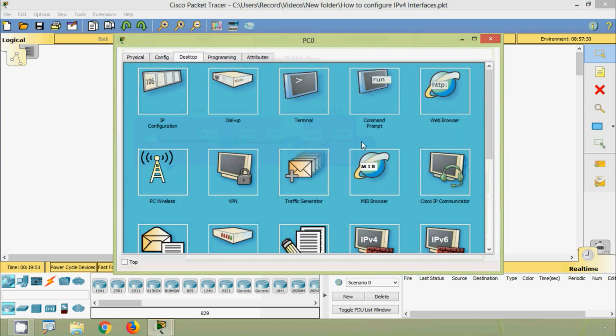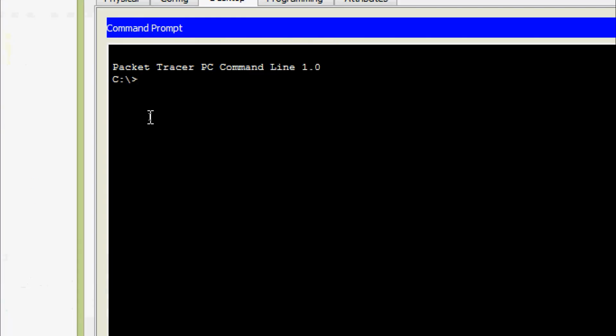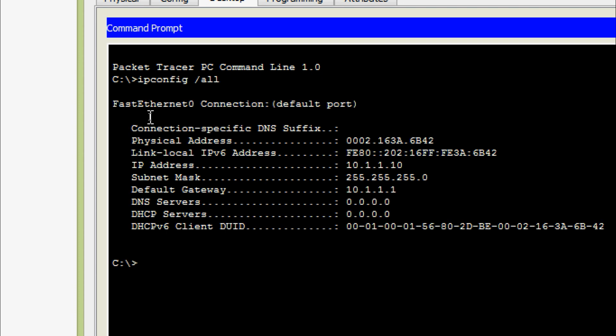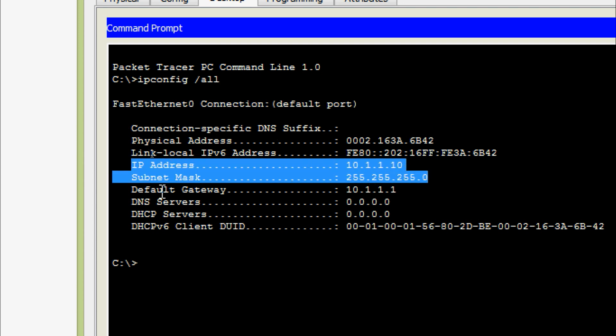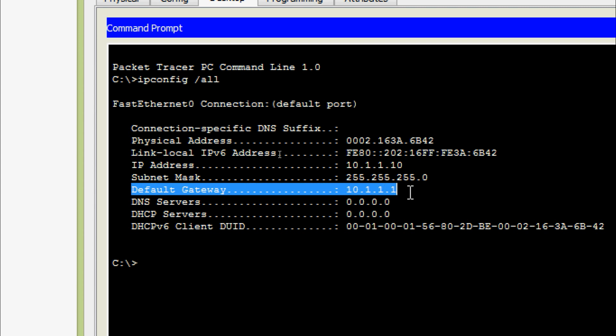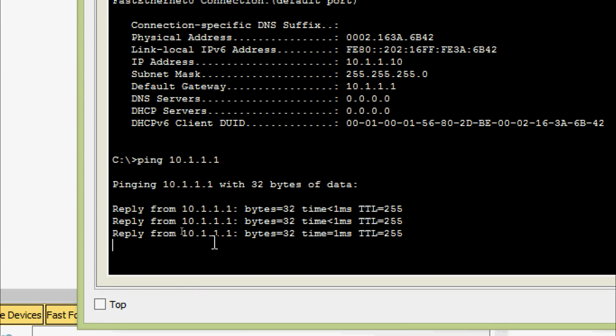Coming to PC0 command prompt. Here we will ping to 10.1.1.1. This is the default gateway of this PC. So before that, we can verify that default gateway using ipconfig /all, and here we can see the IP address, we can see the subnet mask. Here we can see the default gateway we set for this PC. So we will ping to this default gateway 10.1.1.1, and here we can see we are getting the reply.